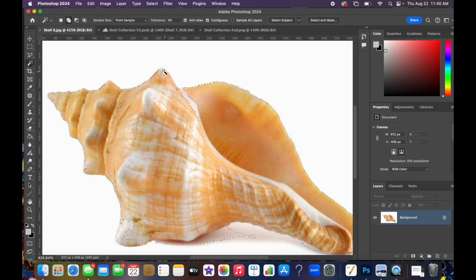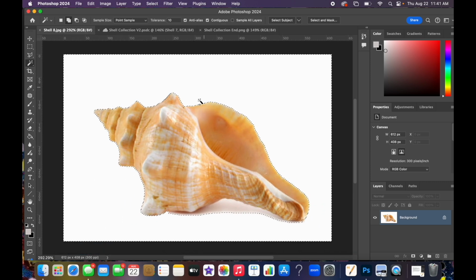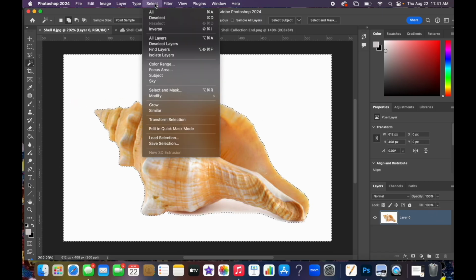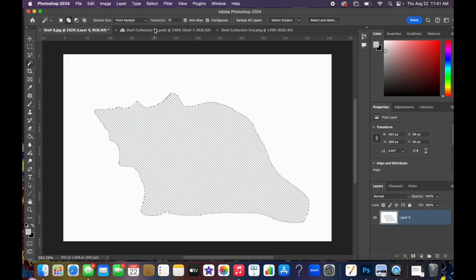If we zoom in, we're missing some of these details because this is white enough that the magic wand tool at tolerance 50 recognizes it as the same color as the white background. It's similar enough that it's getting selected, so we don't want that. So I'm going to Command Z to undo. Bring my tolerance back down to 10, and then I'll click, and I've got everything I want selected with my seashell. I want to turn the background lock off. I'll go to Select Inverse, and then Delete. Oops.